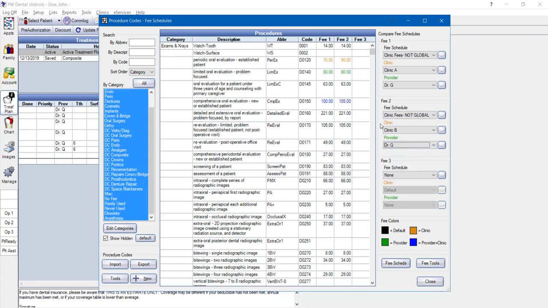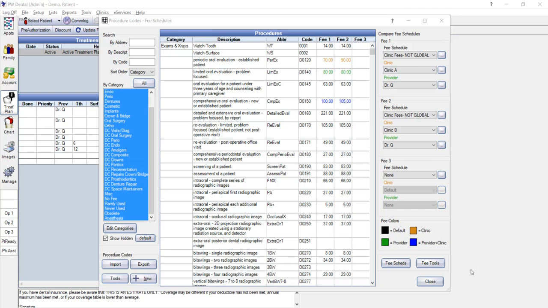What I'm trying to show you is that if Dr. Q does a comprehensive exam at Clinic A, it should be this one fee. At Clinic B, it should be another fee. So if Dr. Q is at Clinic A, I'm going to put $100. And if Dr. Q does the same procedure at Clinic B, it's going to be $105. Now you can see that the color that we saw down here, which is provider and clinic specific, both have to match to use that fee. So let's go ahead and close out of here.